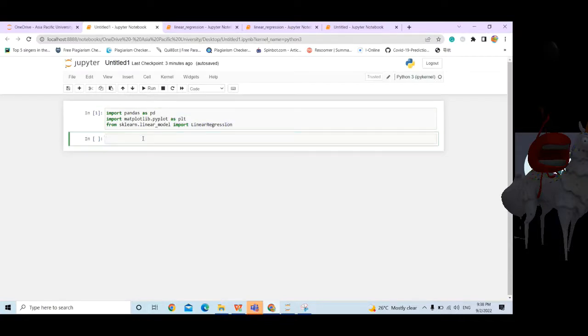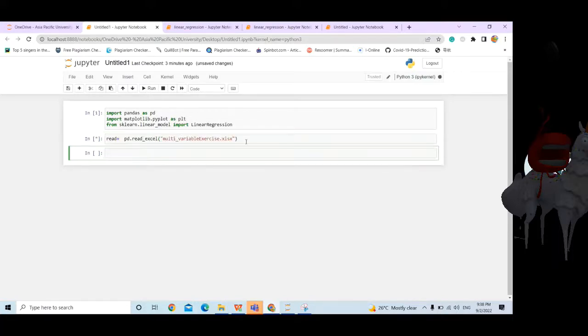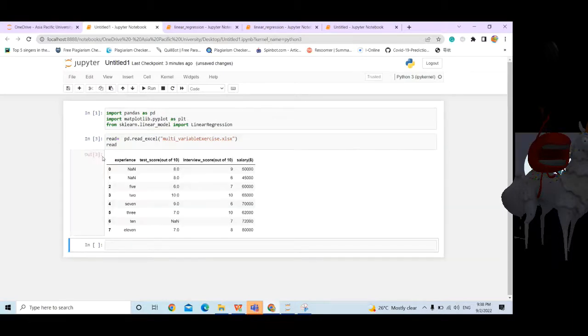Okay, so let me read the data first. df equals pd.read_excel, because I stored the file in Excel format. That's why I use read_excel. And then the file name, multi-variable. Let's see the output. As you can see, this is the output. Today, I'm also going to teach you how to handle this NaN data. Basically, I will teach you about pre-processing techniques. Here's the data we need to predict. For example, the output will be salary based on these independent variables. This one is independent. This one is dependent.